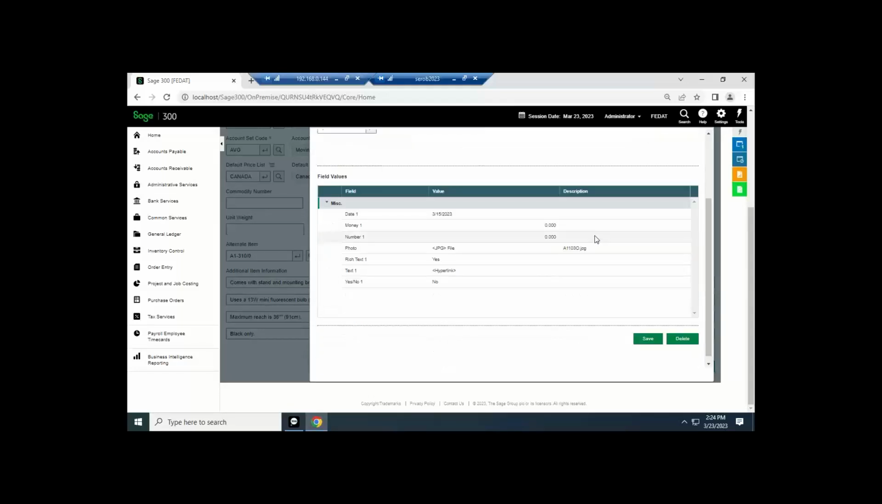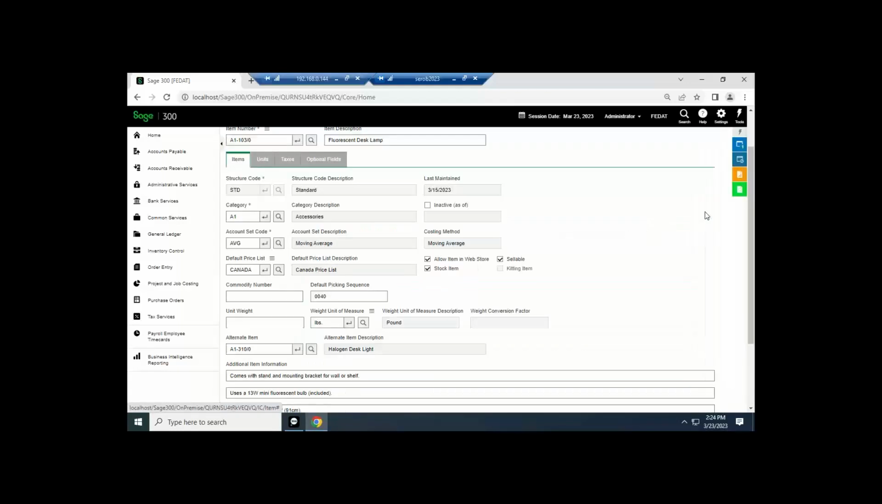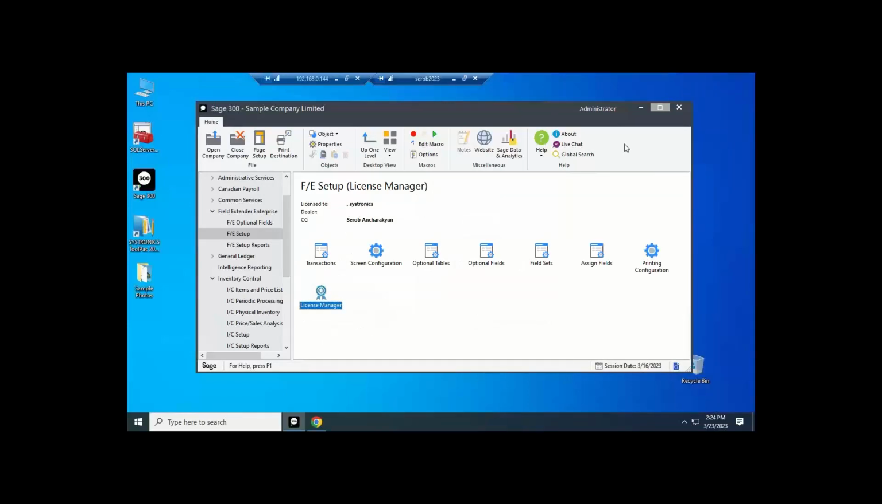The functionality of the pop-up is the same. You can enter optional field values and you can open the attached file if required. Actually, this much.